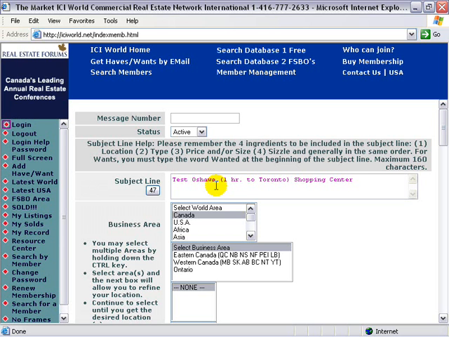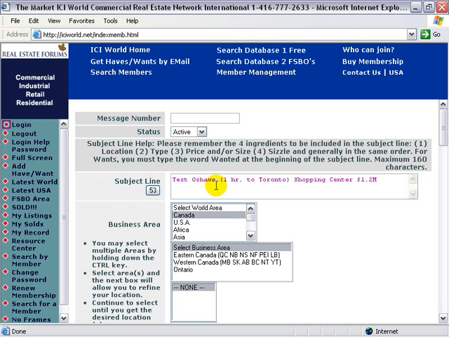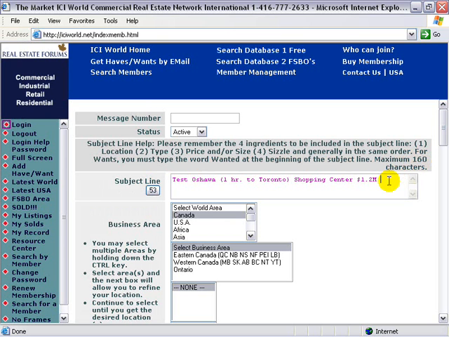The third item is the price and or the size. Again, we're going to put in the price, and you can spell it all out in full, but that's just one little format that we're using to save space in the subject line. You will also notice, if you look at the subject line, there's a little counter here that's keeping track of your characters, and you do have a limit that's mentioned over here of 160.